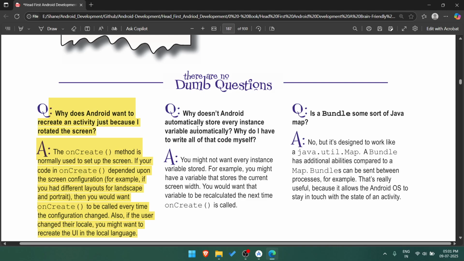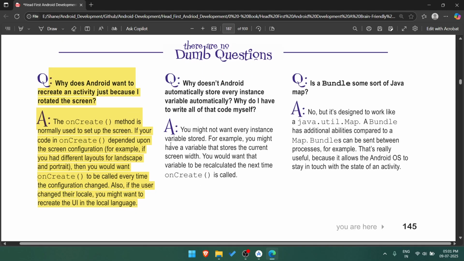Why doesn't Android automatically store every instance variable? Why do I have to write all the code myself? You might not want every instance variable stored. For example, you might have a variable that stores the current screen width. You want that variable to be recalculated the next time onCreate is called.